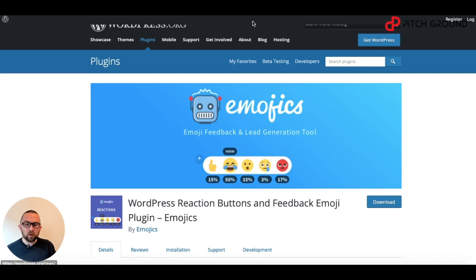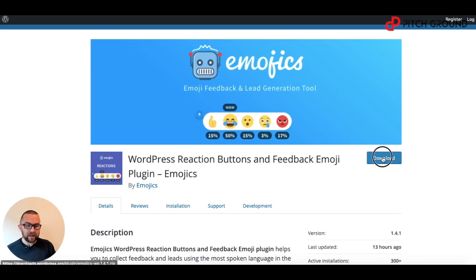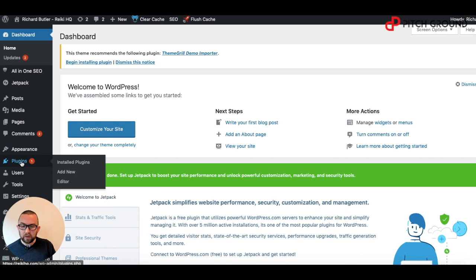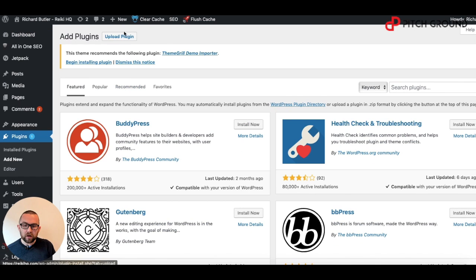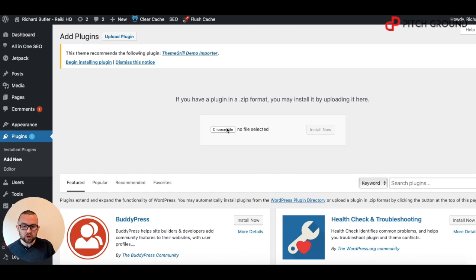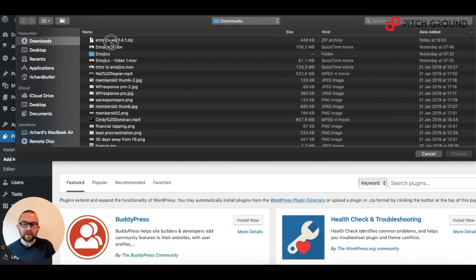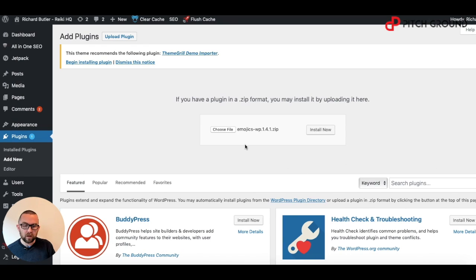I'm brought to wordpress.org. I click on download and that will download. Now, let me go to my website. Let me go to Plugins and say Add New Plugin. What I need to do now is click on Upload Plugin, Choose File, and then select this file here, the zip file that I've just downloaded. Once I've done that, I click on Install Now.